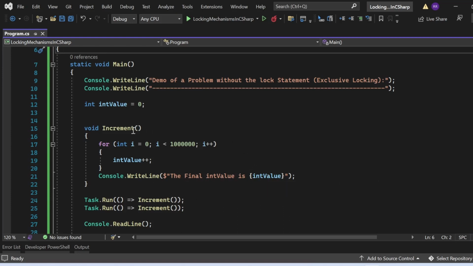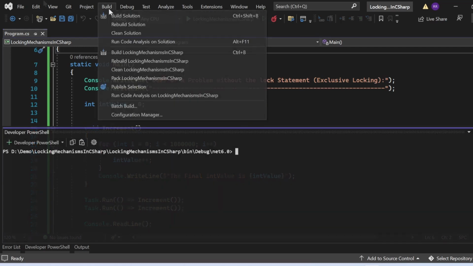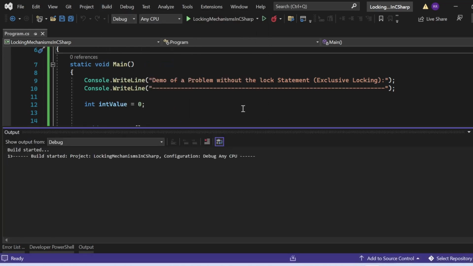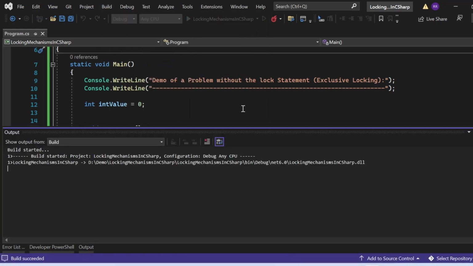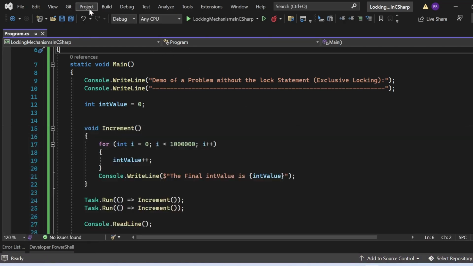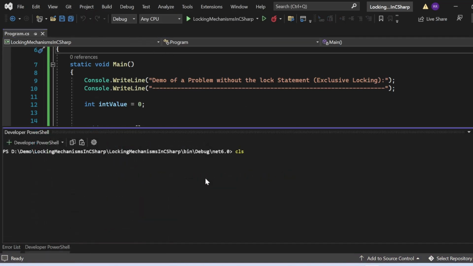And this Increment method, I am calling from two different tasks. That's what I have written, Task.Run(Increment) twice, so that it will call this Increment method. Okay, so that's the program. Let me execute this program and show you the output. Let me build this. Okay, the build succeeded. Let me go and execute this program in the terminal, using LockingMechanismsInC#.exe.